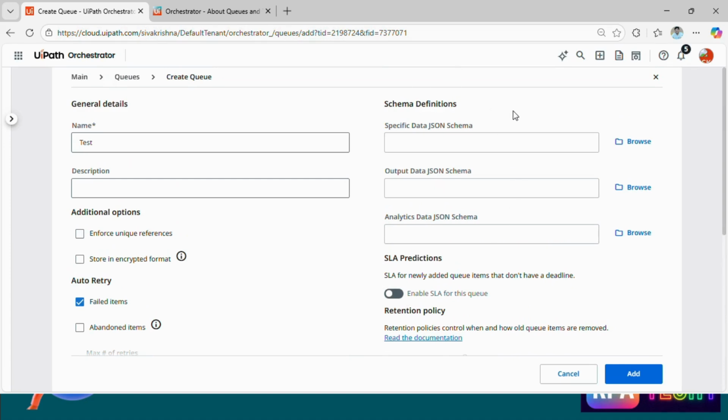Then here we have schema definitions for specific data, output data and analytics data. Basically, schema definitions mean what kind of data you are expecting for this queue. You can mention which mandatory key details are required and what the value type should be. If you want, we can mention the regex for the expected value. So let me show you how this schema will look in the UiPath documentation.